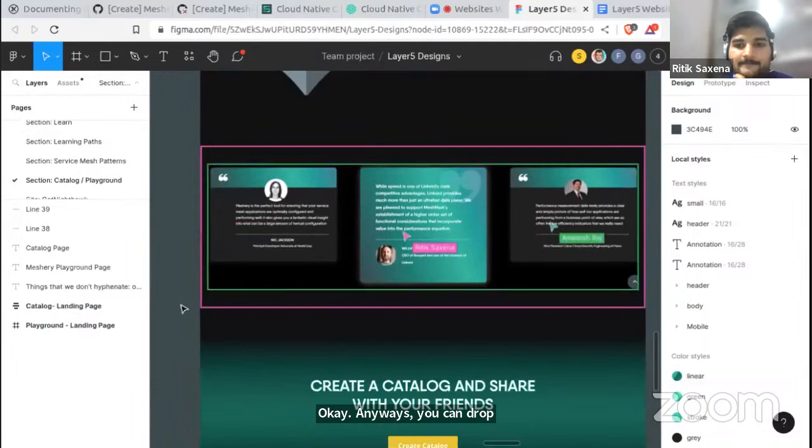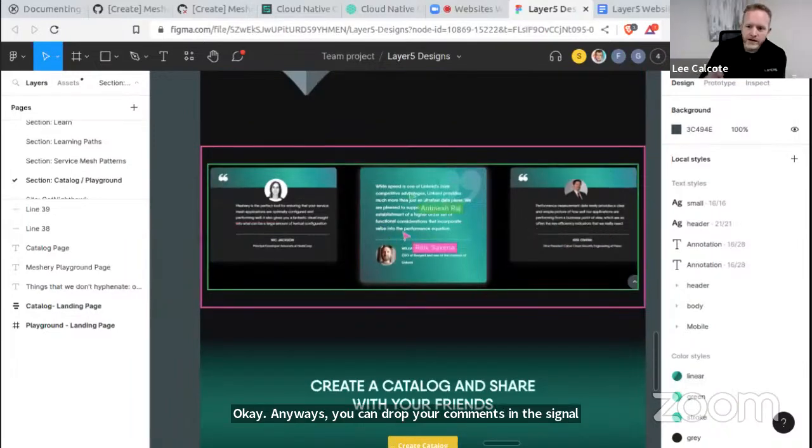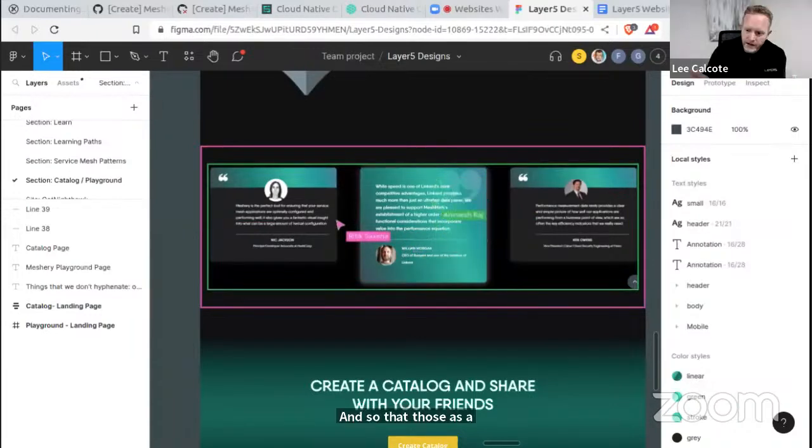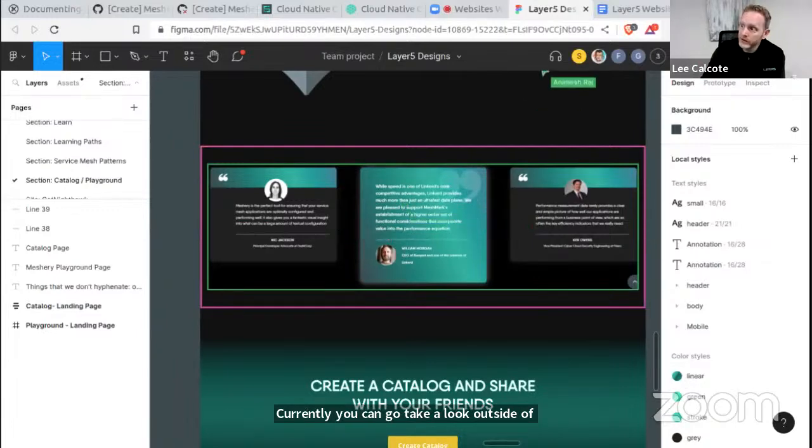Yeah, cool. I mean, the quotes in that carousel are being used on different pages currently, and so those as a topic are probably something separate. But there are examples. I gave a link to one of the pages that those are on currently. You can go take a look outside of Figma and see if the quote carousel suffers from the feedback that you're giving, which makes sense, especially since it's a screenshot. It makes sense that there's kind of an issue.